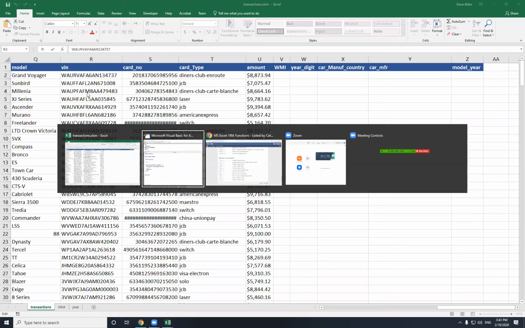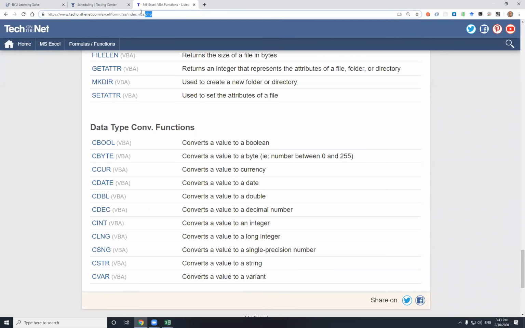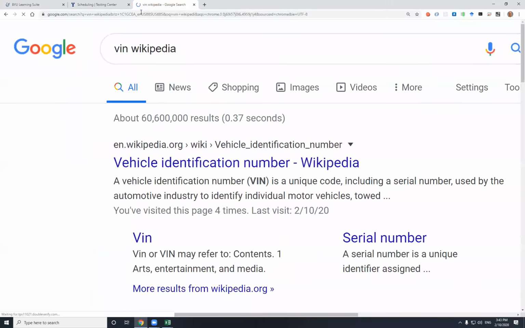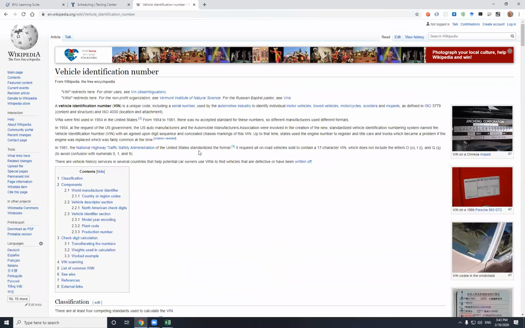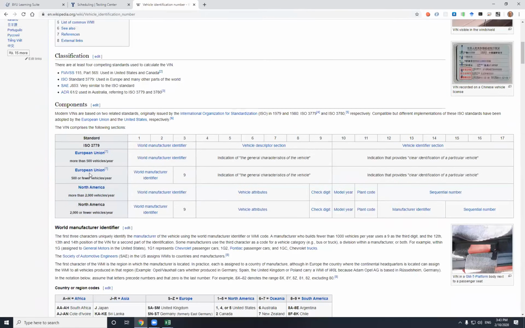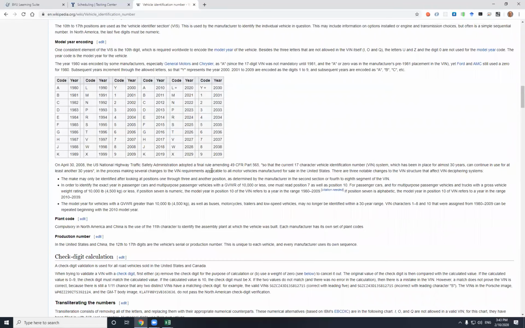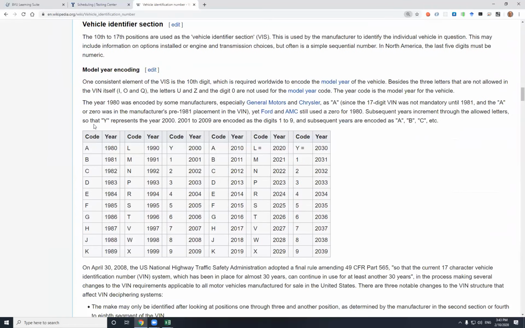Let me pop over here and look up Wikipedia, VIN, W-I-K-I-P-E-D-I-A, Vehicle identification number. It tells us that for North American ones, the model year is in column number 10. So that's what we have here. Then they give us a table later on that shows how you convert. If it's an A in column number 10, that car was made in 1980. If it's a B, it was made in 81, C, and so forth.